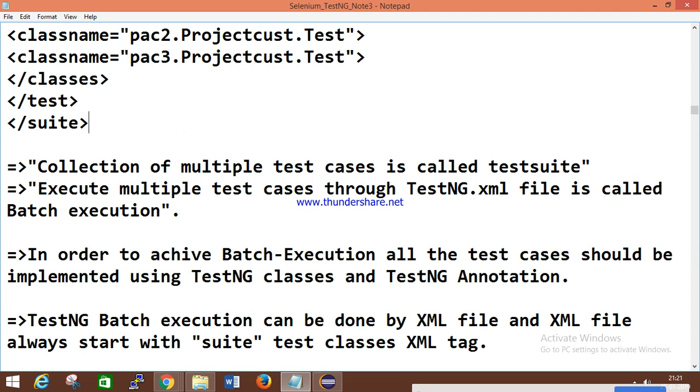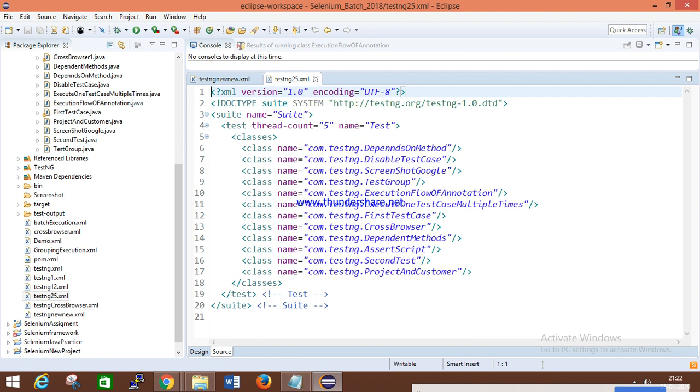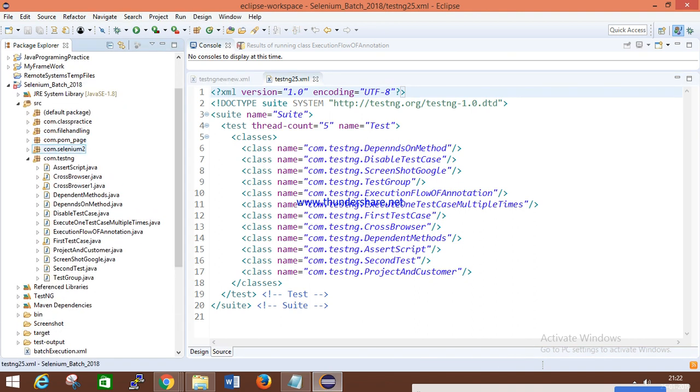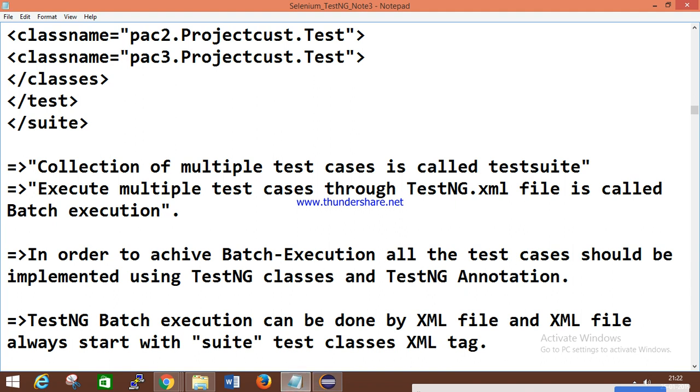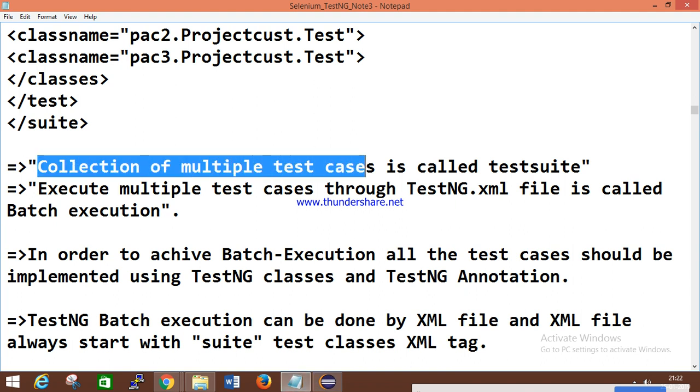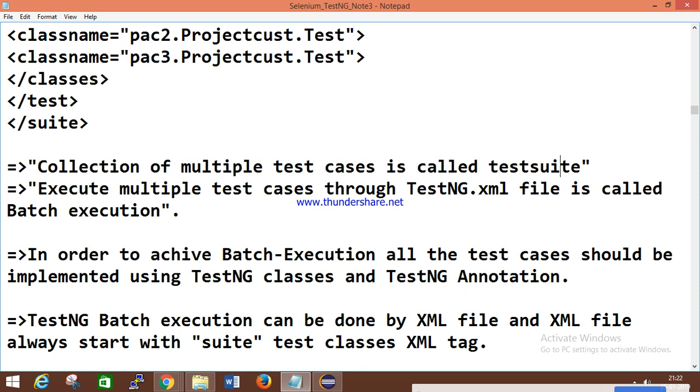Everything will come. A collection of multiple test cases is called a test suite. What is the meaning of test suite, right? We have created this com dot, this is our package. Inside this package we have multiple classes, and inside these classes we have multiple test cases. Same thing I have mentioned here: a collection of multiple test cases is called a test suite. So if someone asks what a test suite is, a collection of multiple test cases is called a suite.